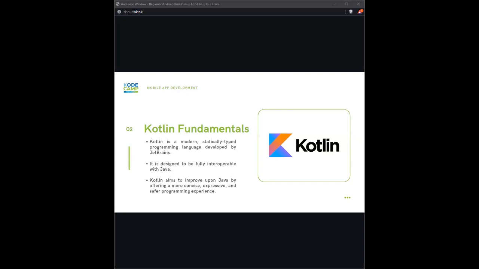Other statically typed languages, I think you have Java. Java is actually statically typed. We have C++, we have Swift, we have C Sharp. Those are also statically typed languages, but just for you to know.